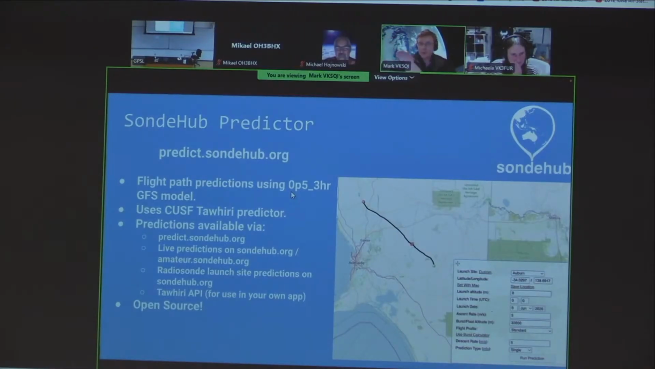We have the predict.sondhub.org page where you can go to, which I'm sure many of you use to predict the flight paths of your flights. But of course, we have live predictions at sondhub.org and on amateur.sondhub.org as well, and the long-type predictors that I showed before. The predictors are also available via an API, so if you want to use it in your own application, you're more than welcome for non-commercial use. For commercial use, we ask you help support our operating costs. And again, the predictor is also open source as well.